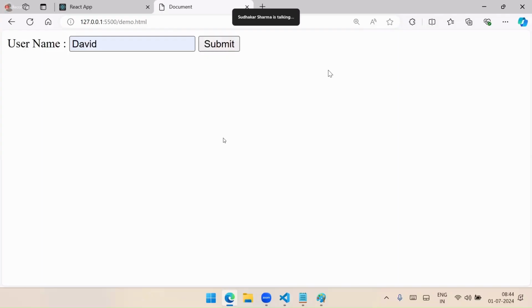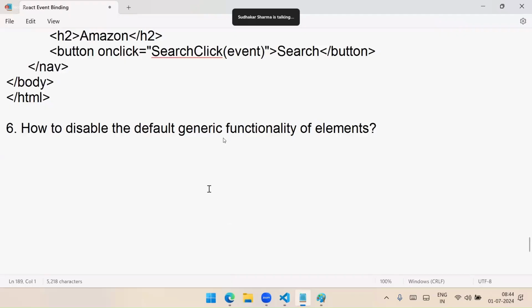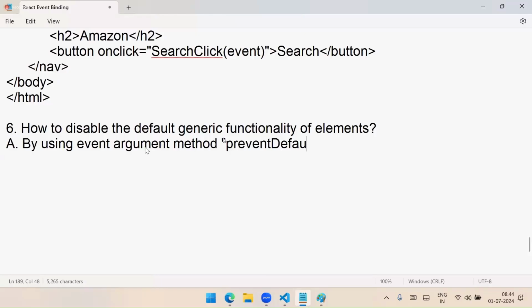It is not submitting. Only the work you have given, it will do. It will not do any default work. So how is this possible? By using the event argument method, prevent default. Prevent default is the method.